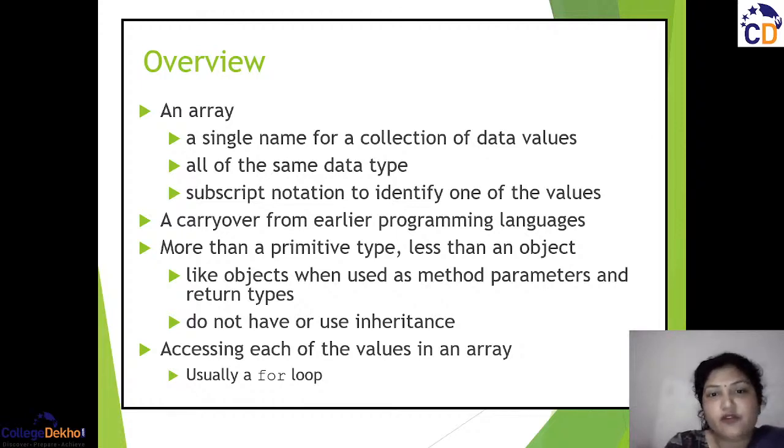A carryover from earlier programming languages. You may understand that arrays are used continuously in other programming languages. We are also using the array concept. More than a primitive type, less than an object. It's a data structure basically, and less than an object because it is not holding all the data types in a single data structure. It is only the homogeneous type of data in a data structure.